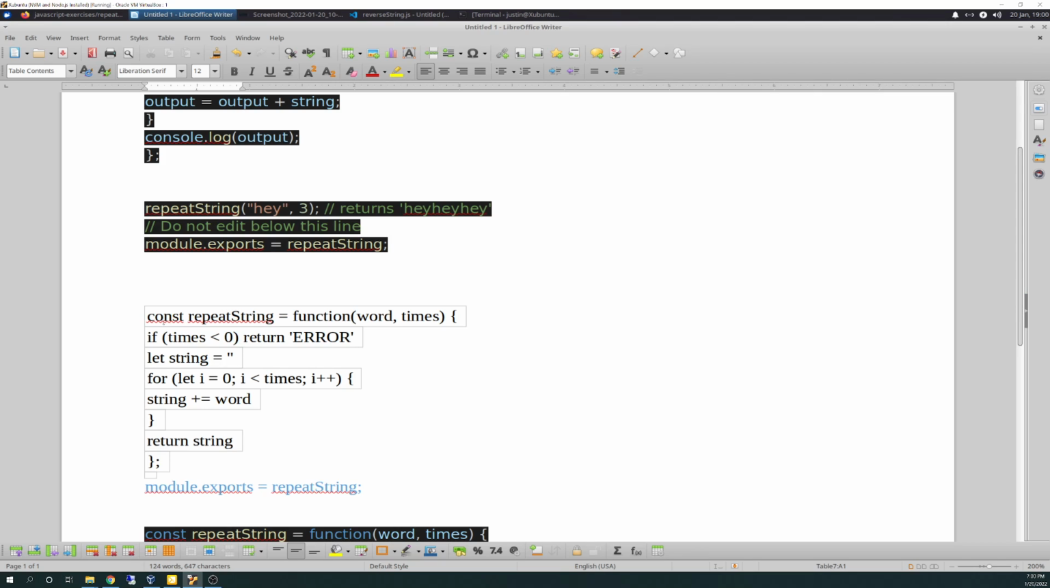So this does work. If you do function word times, it's the same thing I had. It's just formatted a little bit differently. You see, here's your iteration through your loop, except they use times, and I use num, and then this is the same exact thing, string equals, which I wouldn't type this way.